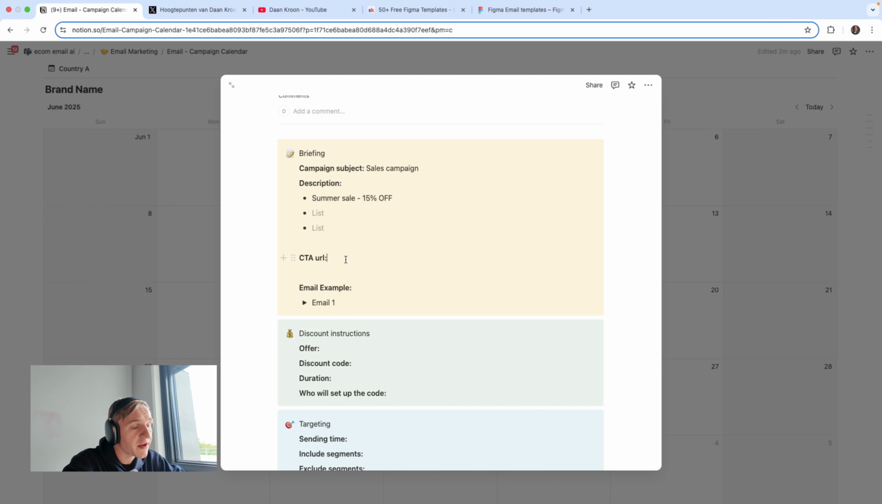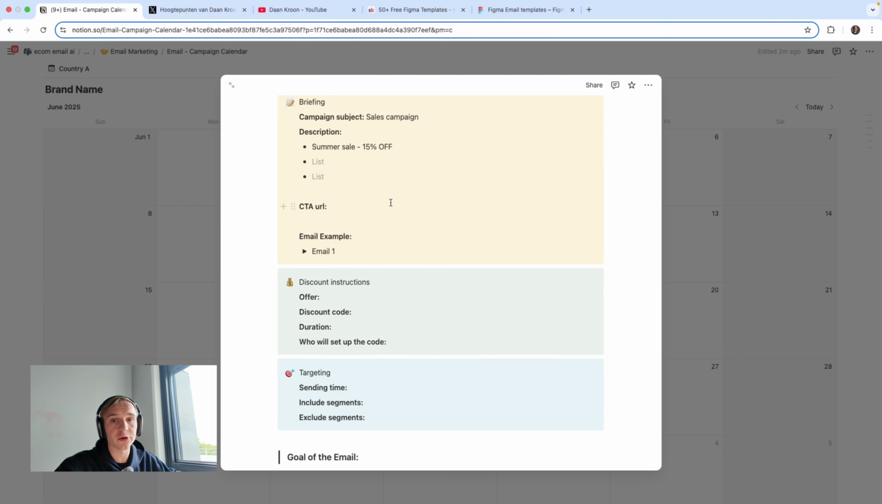Then what is really nice to have in a briefing or overview like this is that you are adding a call to action URL. So let's say someone else is creating the emails for you. You can basically add in here the call to action URL that will be placed in the emails. So let's say if you're having a specific page for the summer sale, then you can add that link in here. So another person or yourself later on, if you start working on it, you can go back to this page, see some information, and then also if you're going to build this email, use that call to action URL.